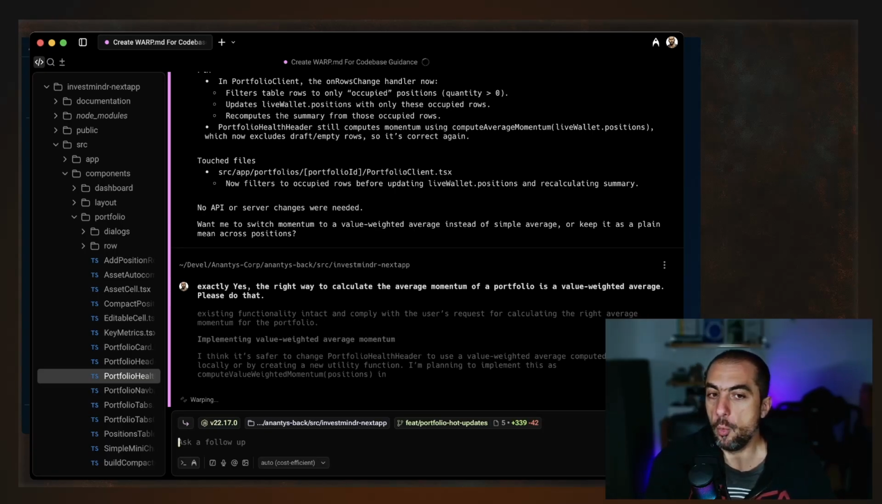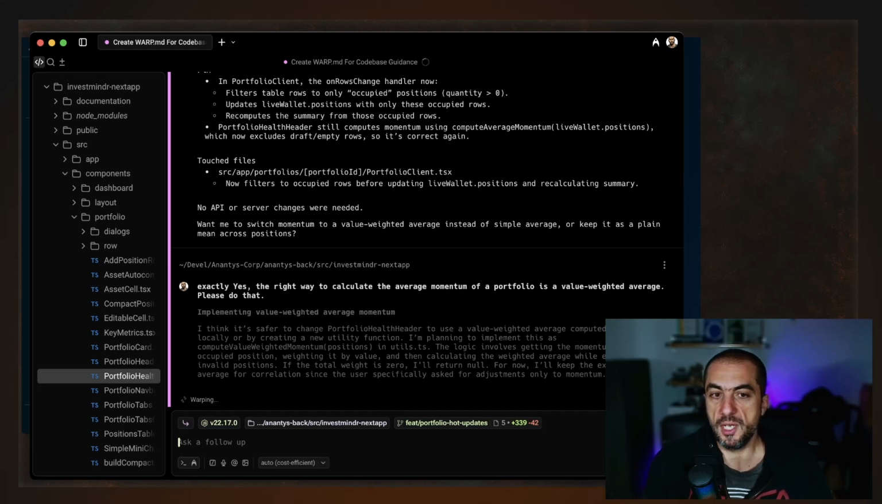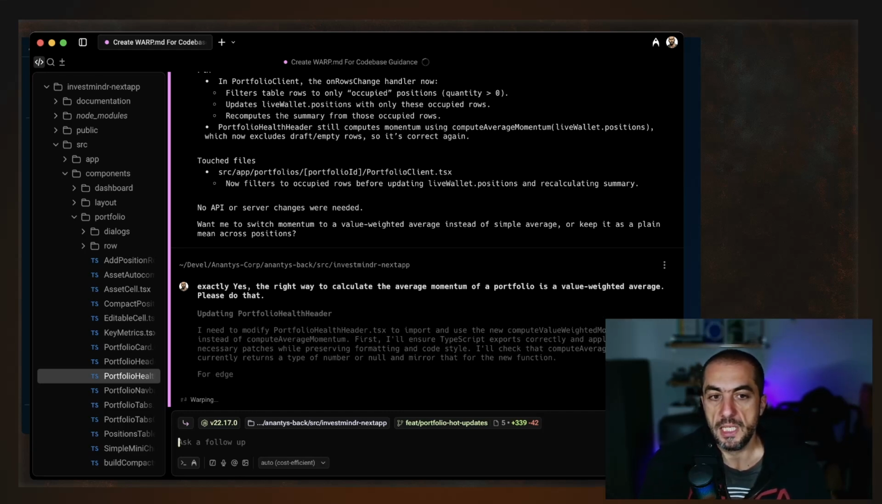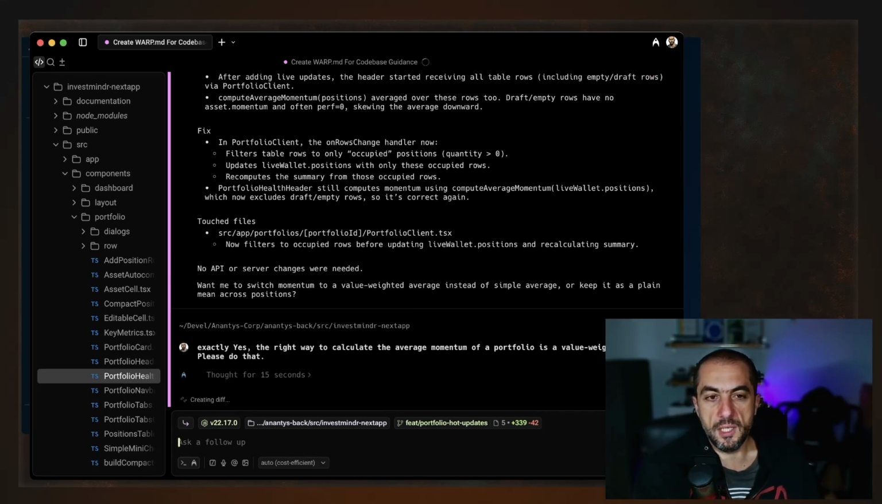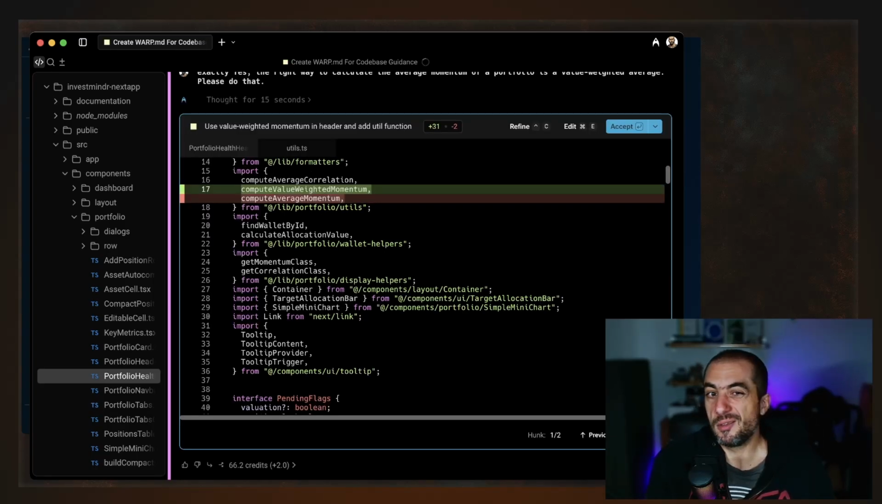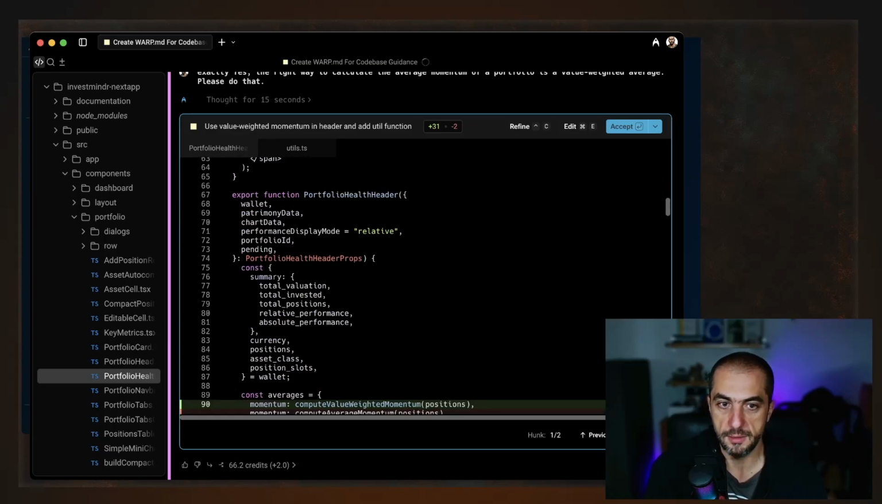Maybe I will mix depending on the kind of subject I have to do. For instance, I have the feeling at this point that for fixing bugs, it's very convenient to use Warp because that's not the funniest thing to do, and it apparently works well. So compute average momentum is now replaced by compute value weighted momentum. Okay, very good naming.